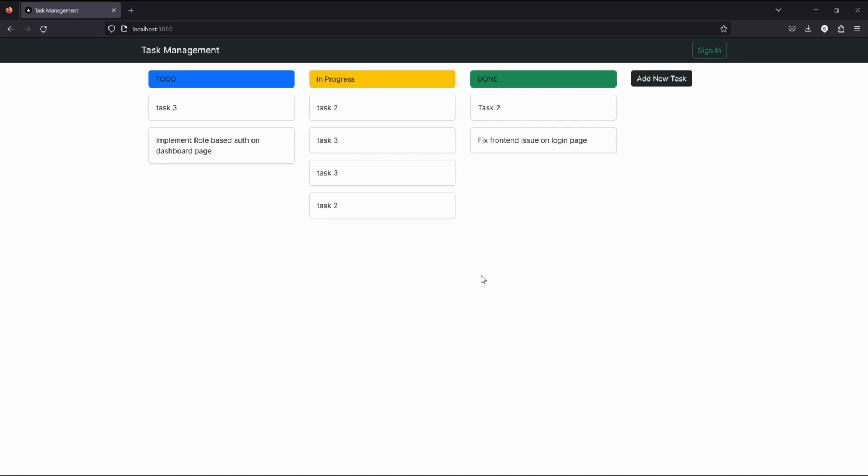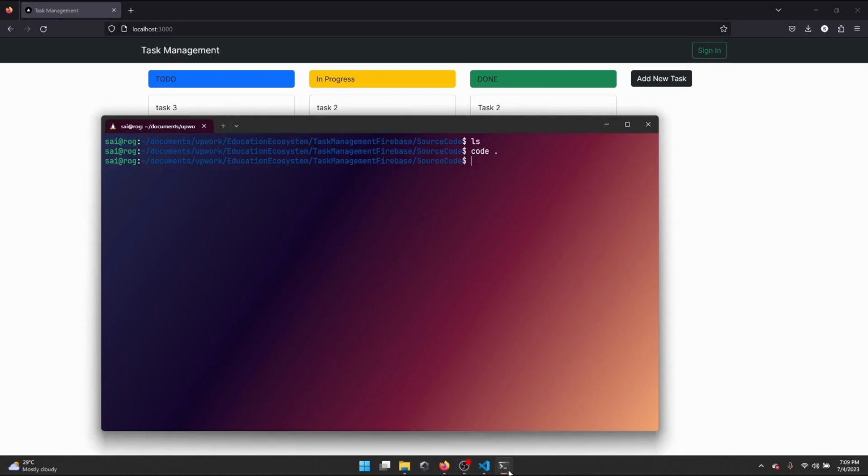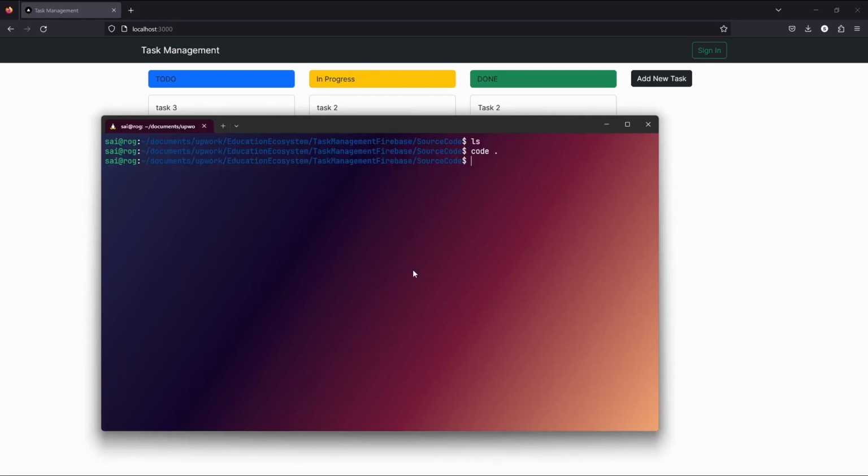So let's start building the project. First, open your terminal, or you can open your file explorer, create a new folder, and inside the folder, let's create a new front-end project. For this project, we'll be using Next.js for the front end and Firebase for the backend. For creating a new Next.js app, we will use this command: npx create-next-app frontend.